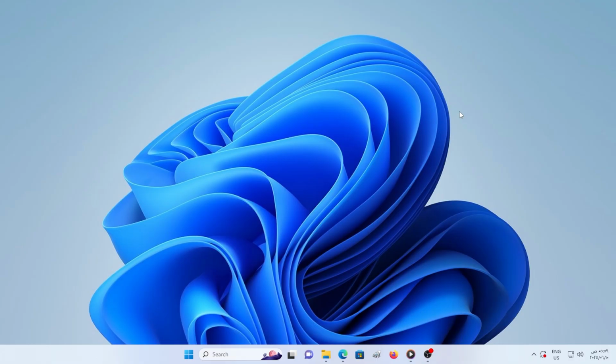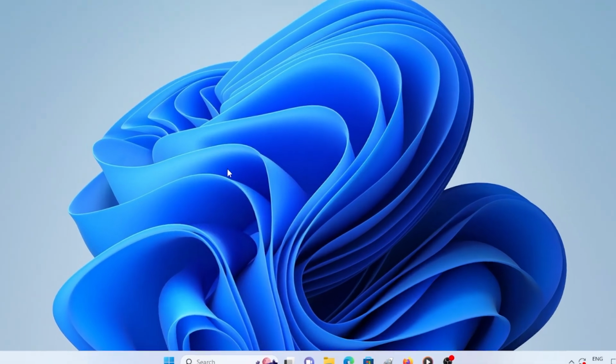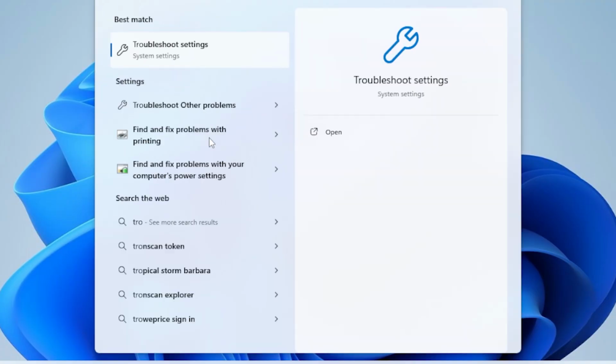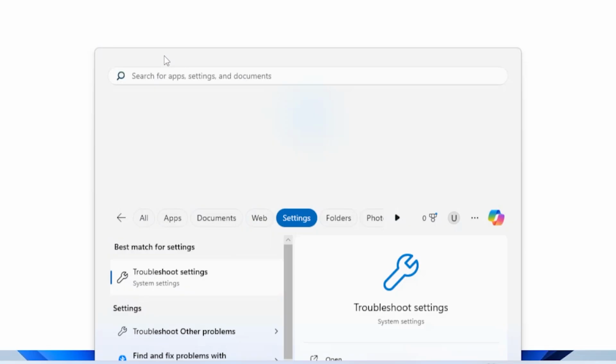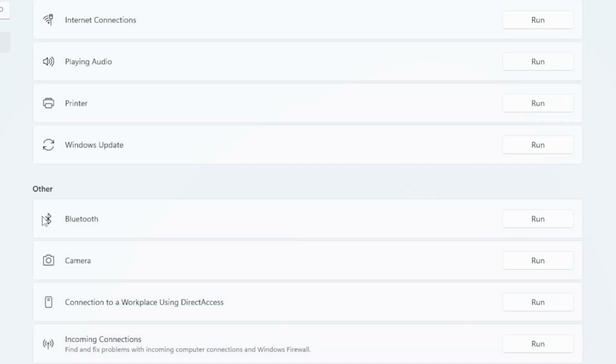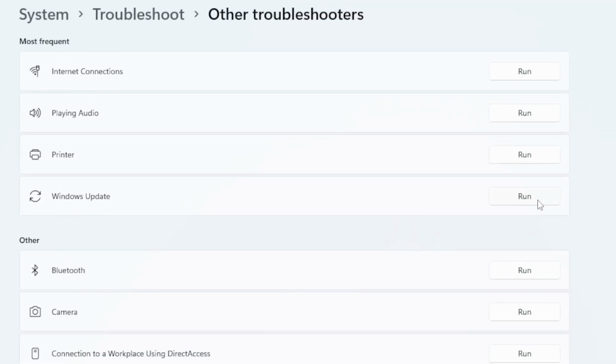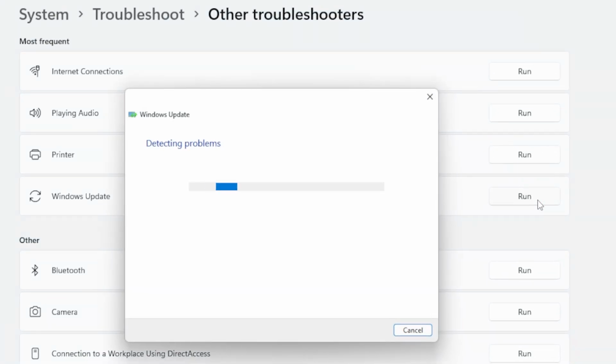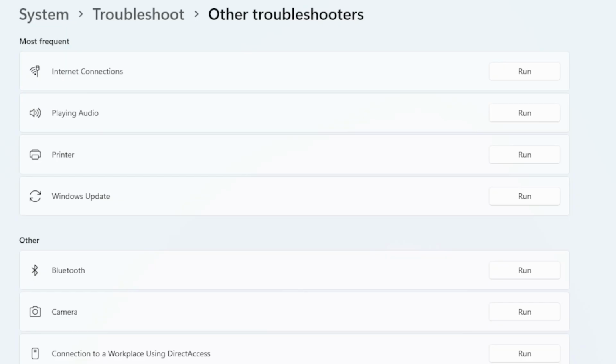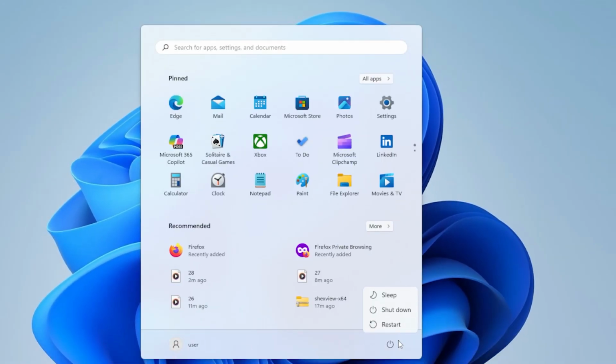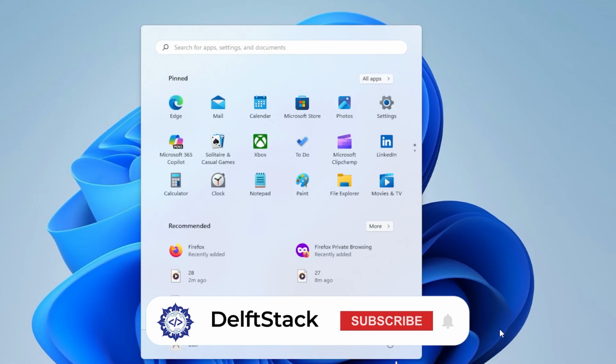Alright, first method, use the Windows Update Troubleshooter. This is built into Windows and is often the easiest place to start. So go ahead and click on the Start menu, type Troubleshoot Settings, and hit Enter. Click on Other Troubleshooters and look for Windows Update in the list. Click the Run button next to it, let it scan your system and apply any fixes it finds. Once it's done, restart your PC and try the update again. If it works, great. If not, don't worry, we've got more tools.